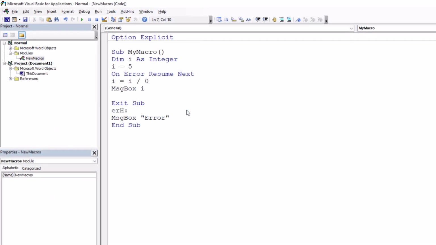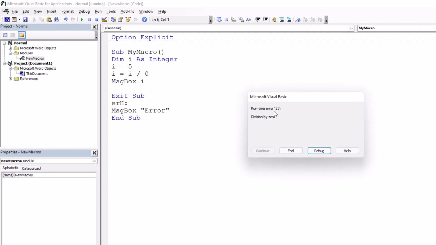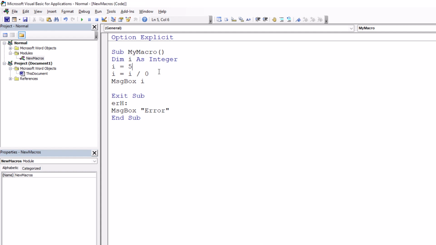We have an object for controlling errors, which is Err. As an example, in this case, allow me to remove this one, and if I run the program, you will see we have an error with number 11. So division by 0, it is 11. However, we could use that with coding and printing.